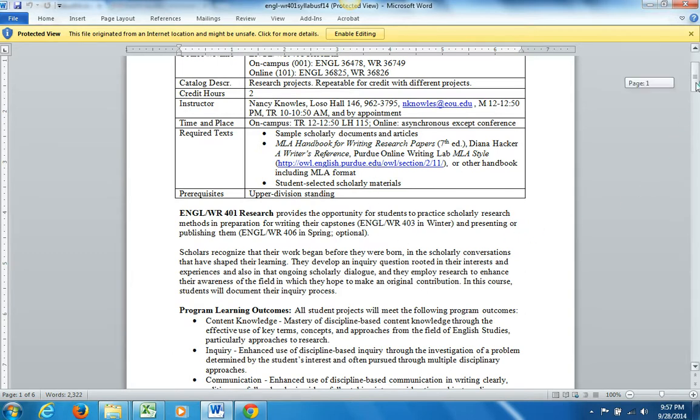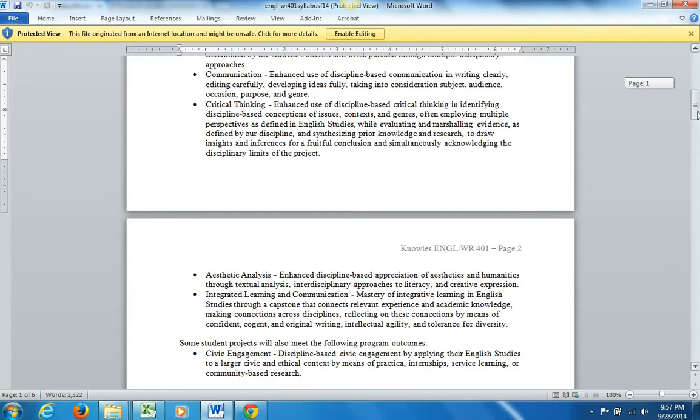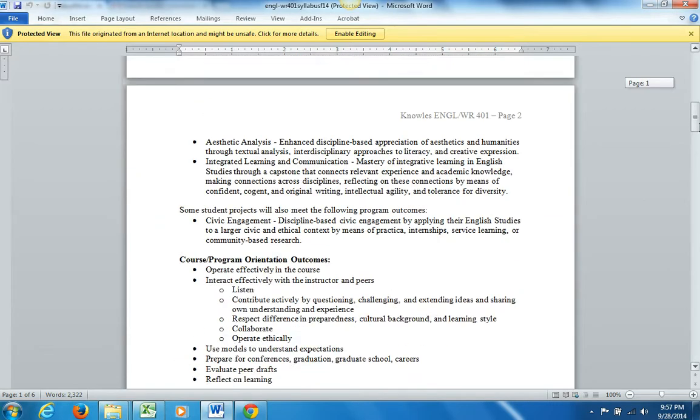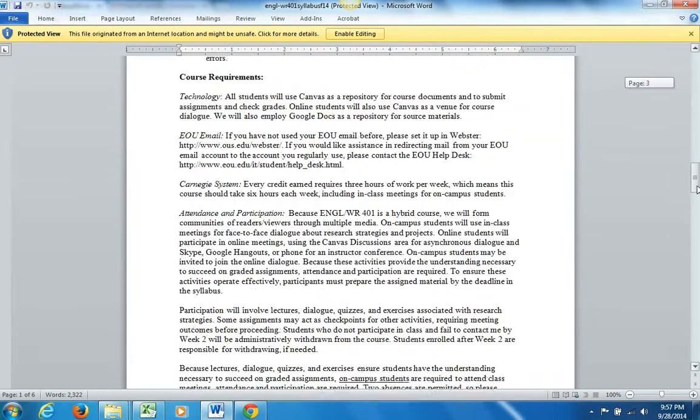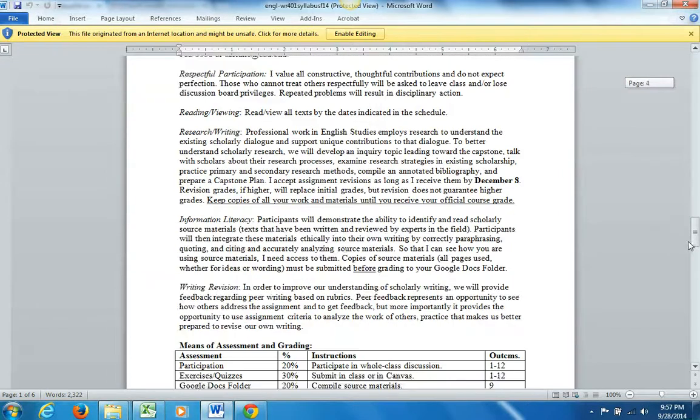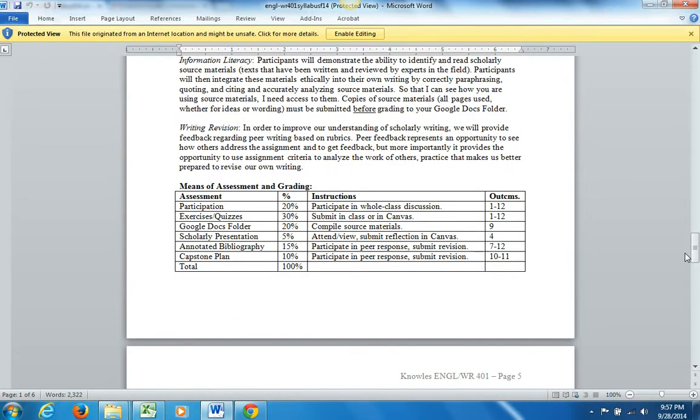The other thing I want to mention, you could take a look at the various outcomes, the things you'll be getting out of this course. And the requirements are listed there, but I really want to focus on the means of assessment and grading. There's 100 points overall in the course. Most of the work we will be doing has to do with participation, exercises, and quizzes.